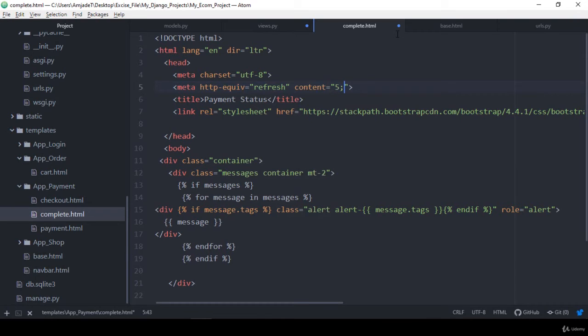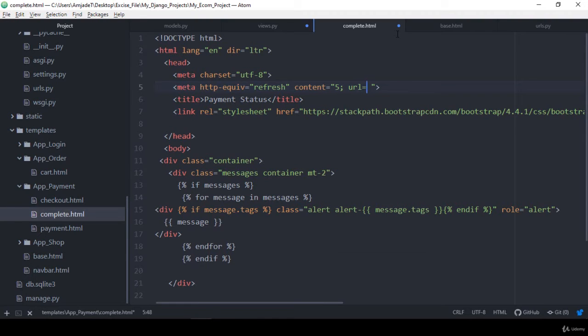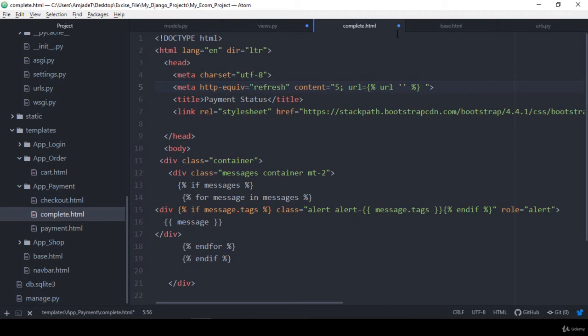That means after those 5 seconds it will be redirected. And where will it be redirected to? Here you also have to define the URL. So I just simply define one of the URLs, and here I define that it should be redirected to our home page. That is a URL, and the home page I have defined in our app shop.